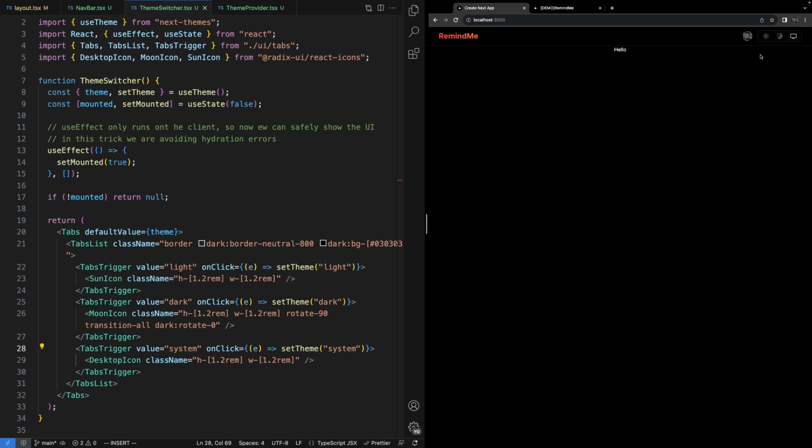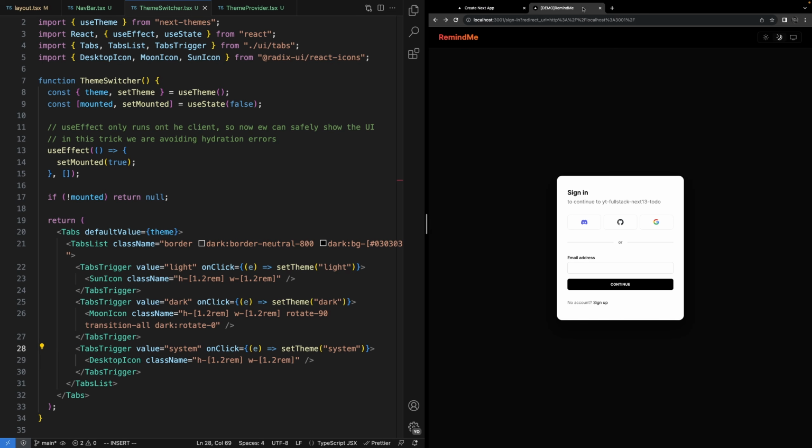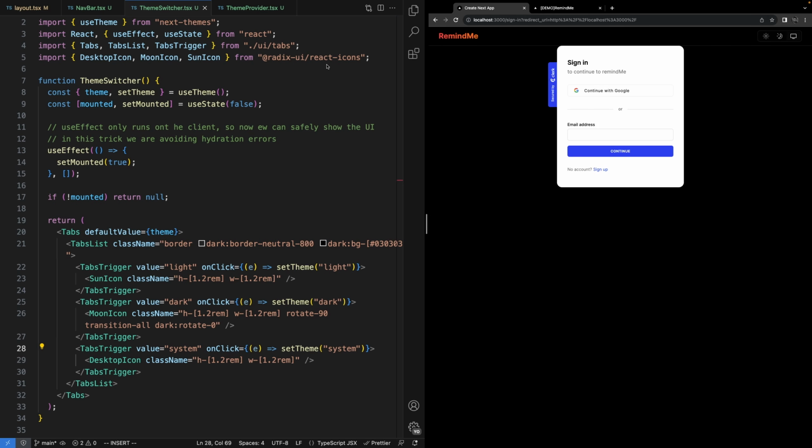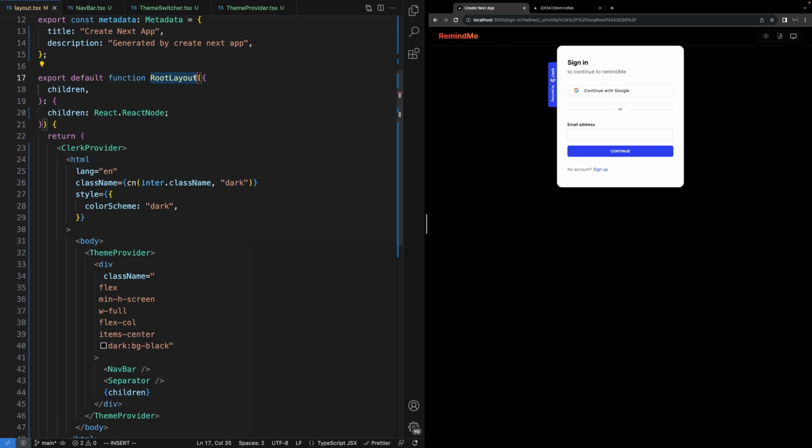Now let's go back to our sign-in page. So I'm logging out. Let's check our final result, and as you can see, I have to center this and change the background color. So let's go back to our application. Let's go back to the layout.tsx file.